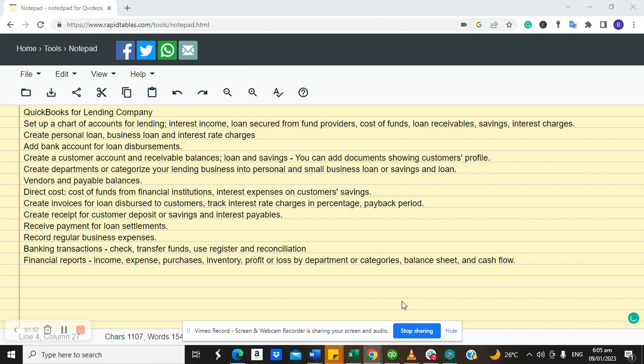So let's look at the outline and what we'll be discussing in this video. We're looking at QuickBooks for lending company. Some of the outline here are how to set up chart of accounts for a lending company, and then how to add your interest income, how to add loans secured from fund providers, how to add your cost of funds, how to add your loan receivables, how to add your savings. That's if you collect deposits from customers. And then we're looking at interest charges.